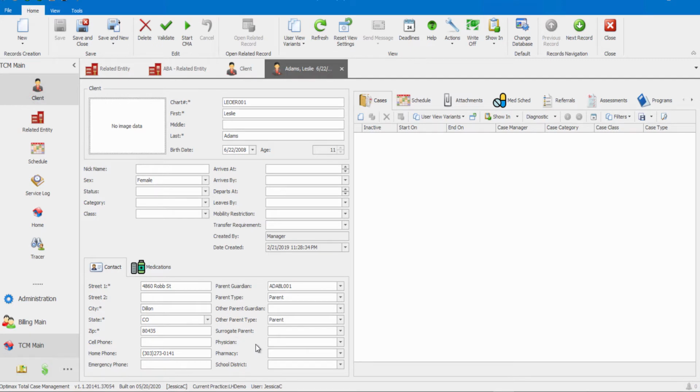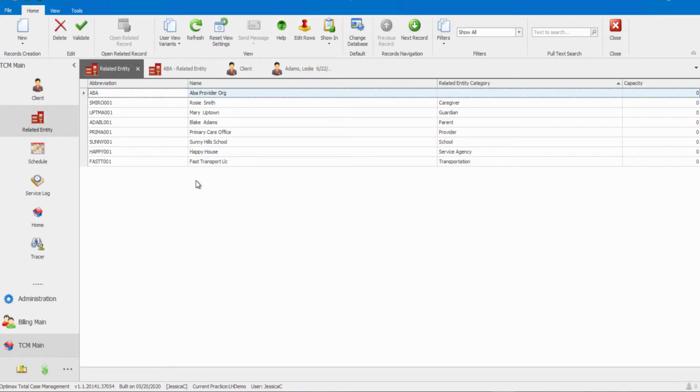Related entities can be tied to Client Demographics Contact tab in the Parent Guardian field, Physician, School District. As stated earlier, it is important to remember when you are setting up your related entity that there are two types, a person or an organization. The entity type determines how the information is entered. Let's go over creating a new organization type.